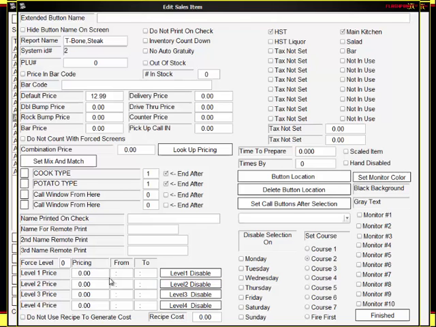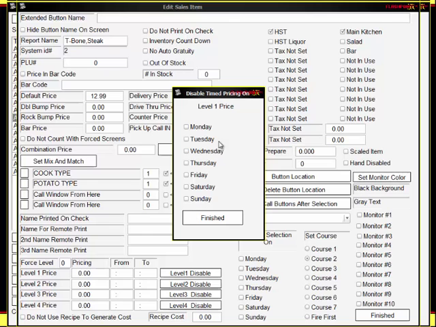The last thing in here is our level pricing. This is used for happy hours. I can say level 1 price is a lower value from this time to this time. Then I can disable that price level on certain days of the week. Example, if I have a $5 draft that's only $3 on Monday, Tuesday, and Wednesday between 5 and 8, I would put $5, I'd put $3 under my level 1 pricing from 5 o'clock to 8 o'clock and disable it on every day except for Monday, Tuesday, Wednesday.